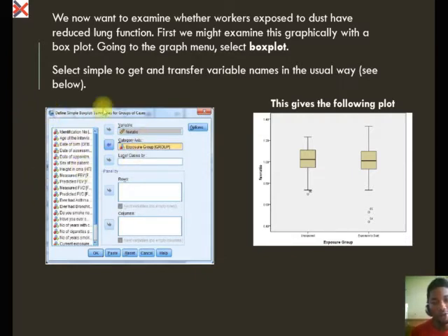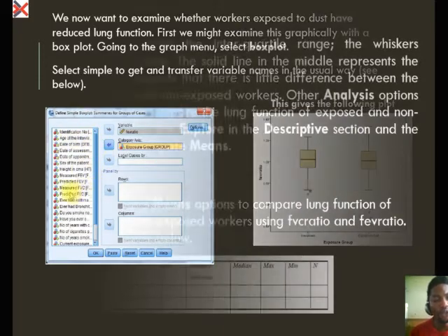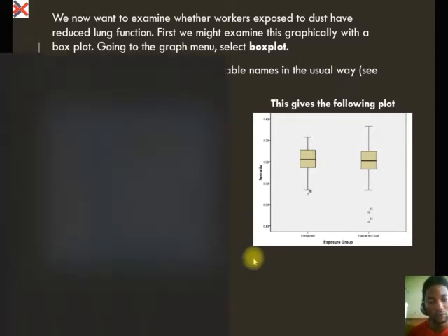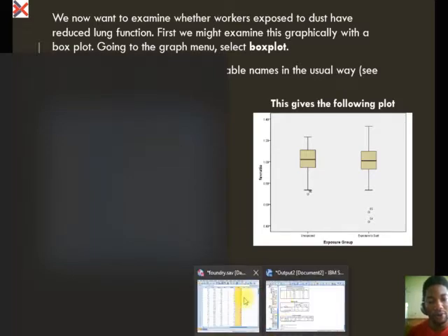When you select your box plot, you will see this coming up. Then you put in your variable from the left hand side to the variable box here. Then your category axis will be exposure group. Let us go and do that. Let us go to our window.